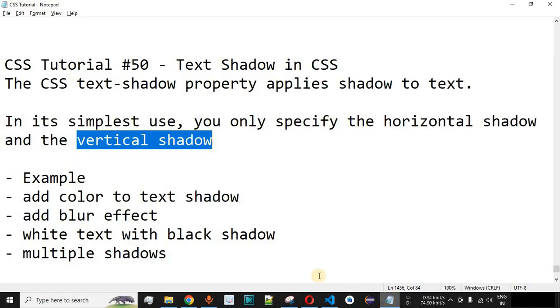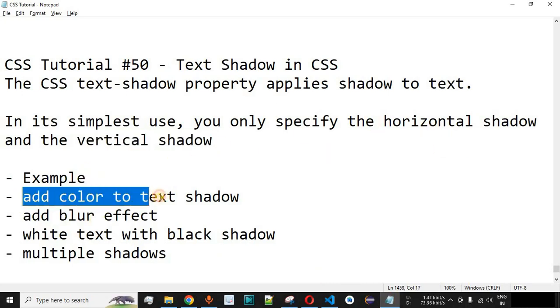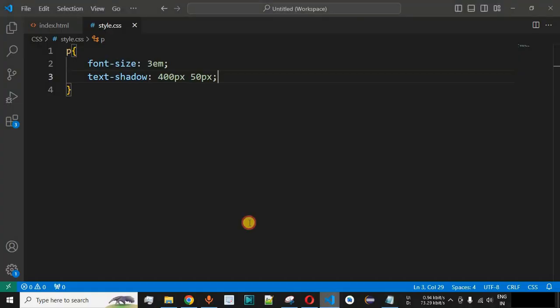So guys, in this way you can provide the horizontal and the vertical shadow over here. Now guys, how do we add the color to the text shadow? Simply, we have the third property in this case. After the vertical shadow, we need to provide a space character, and simply we can provide the color for the shadow. So let's say we provide the color as red. Let me just save this file now.